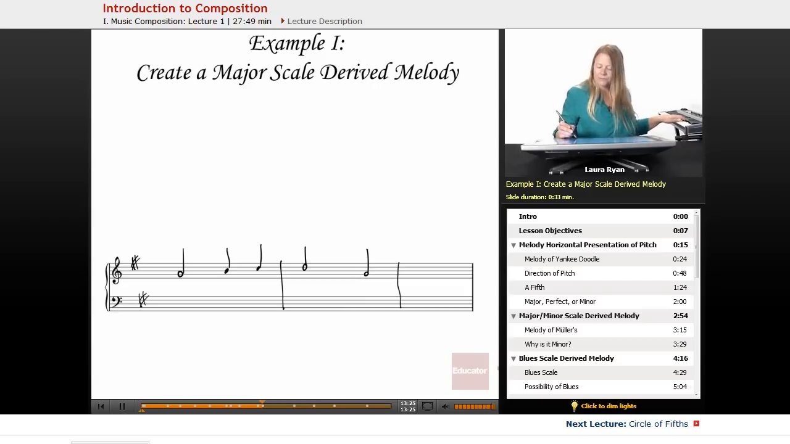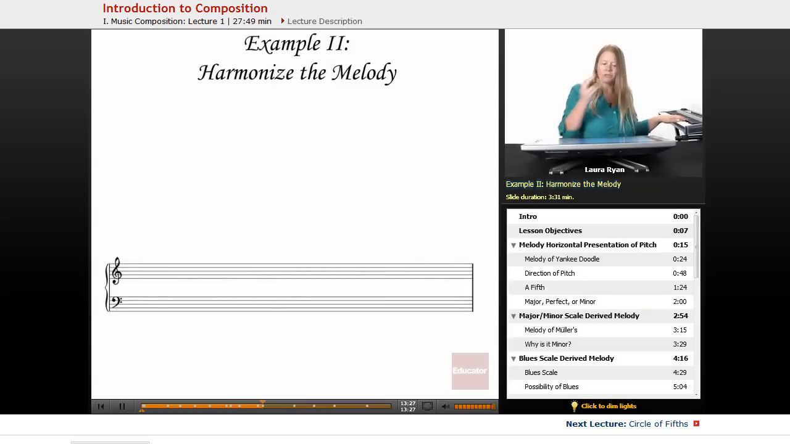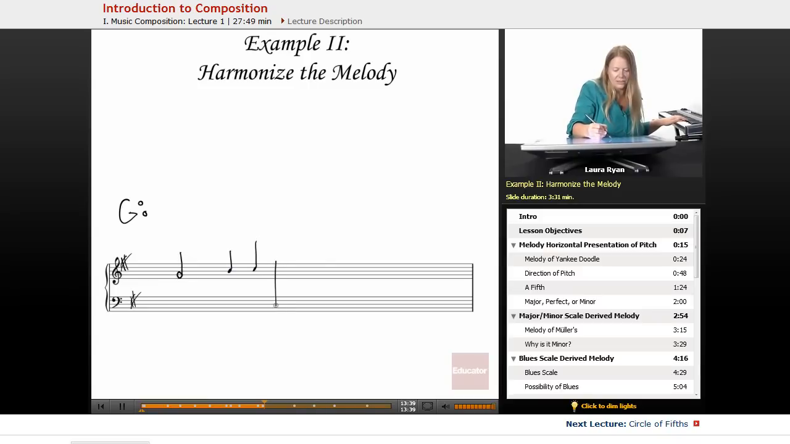Okay, great. Moving forward, we're going to harmonize that melody. So again, let's write our key signature. We're in the key of G. B, C, D, G. Well, I definitely know I want to start with a 1.